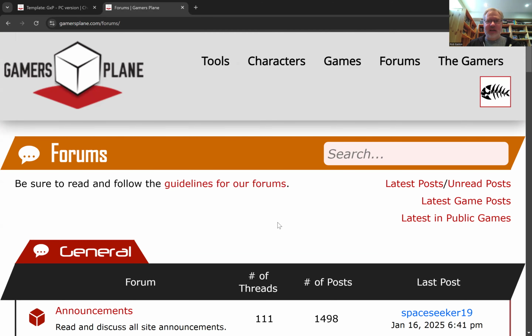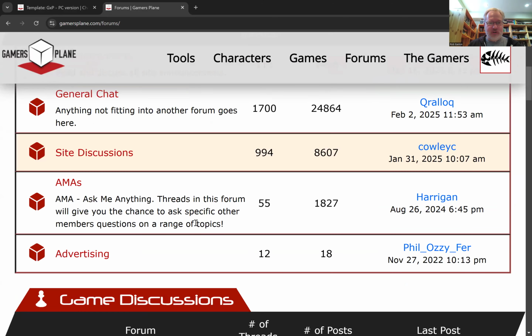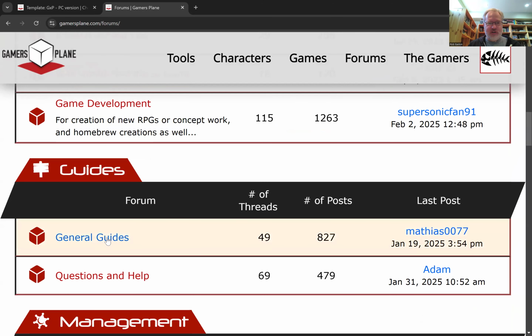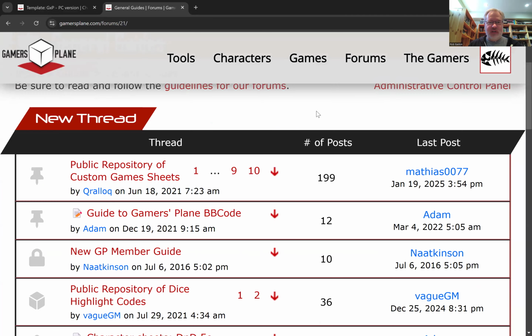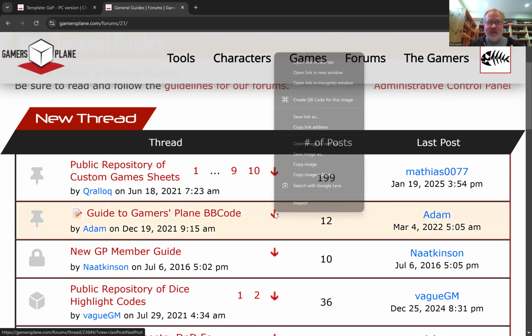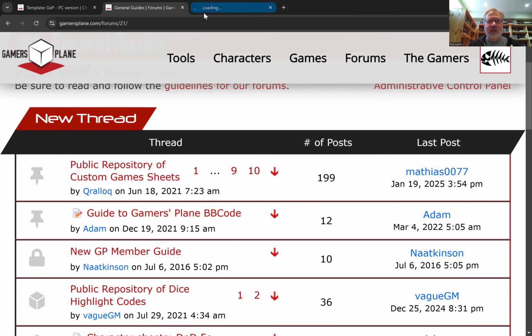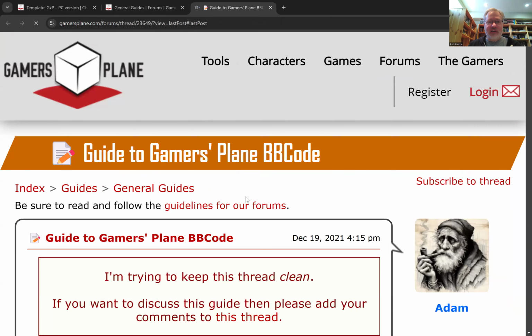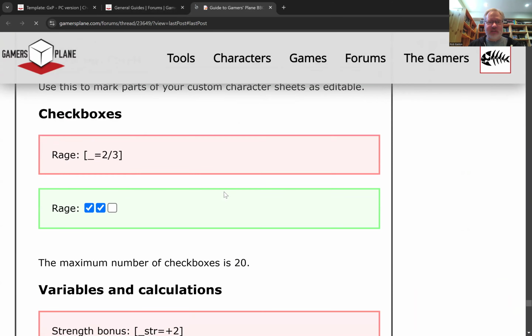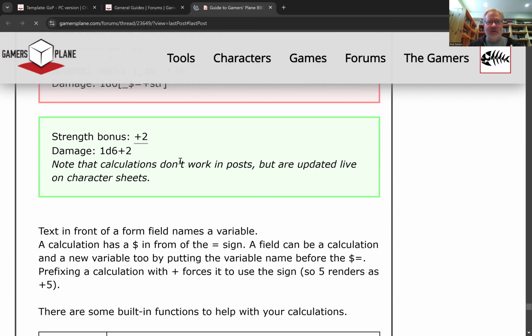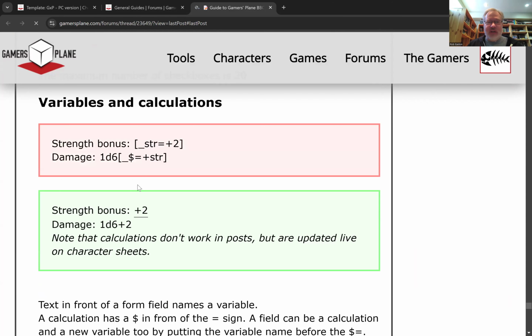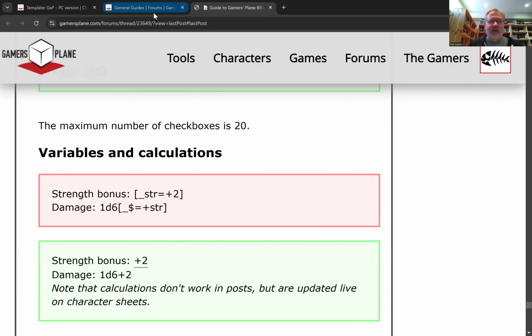the basic guidelines. So if you go to forums, go down to guides and general guides, then you'll see a couple things. One is the public repository of custom game sheets, which is sheets that people have made. And so there's a big list of them. And then you also see Adam's Gamers Plane BB Code Guide. And so this is full of things like creating checkboxes and using variable names for calculations, that sort of thing.